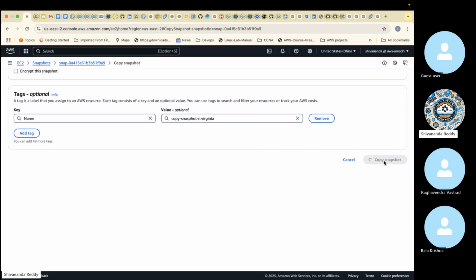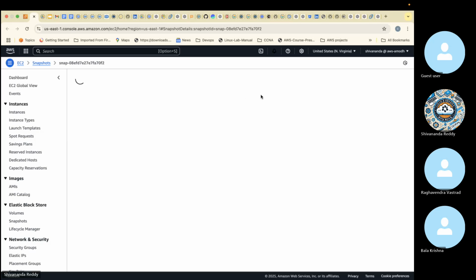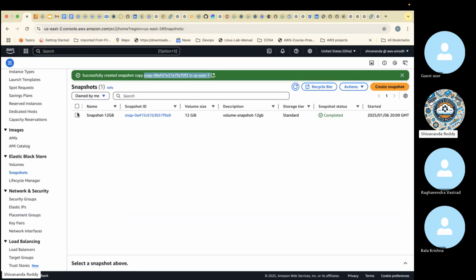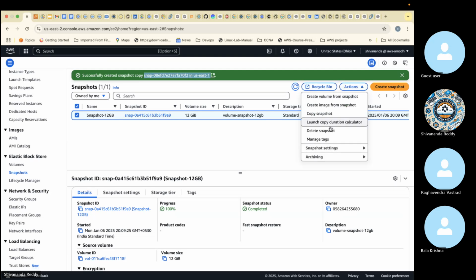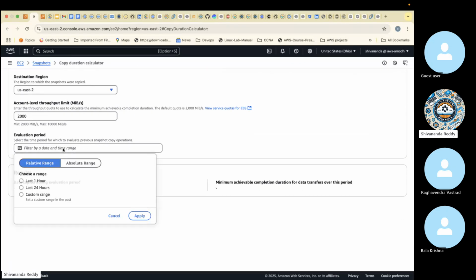Now the snapshot will be copied to North Virginia. How to verify? Simple. I can click on this in the new tab. You guys can see here it reflects North Virginia, United States, and the snapshot is copying. It will take some time. That's the snapshot copy. Then there is the launch copy duration calculator. So this is another option we can use to see how much time it will take.